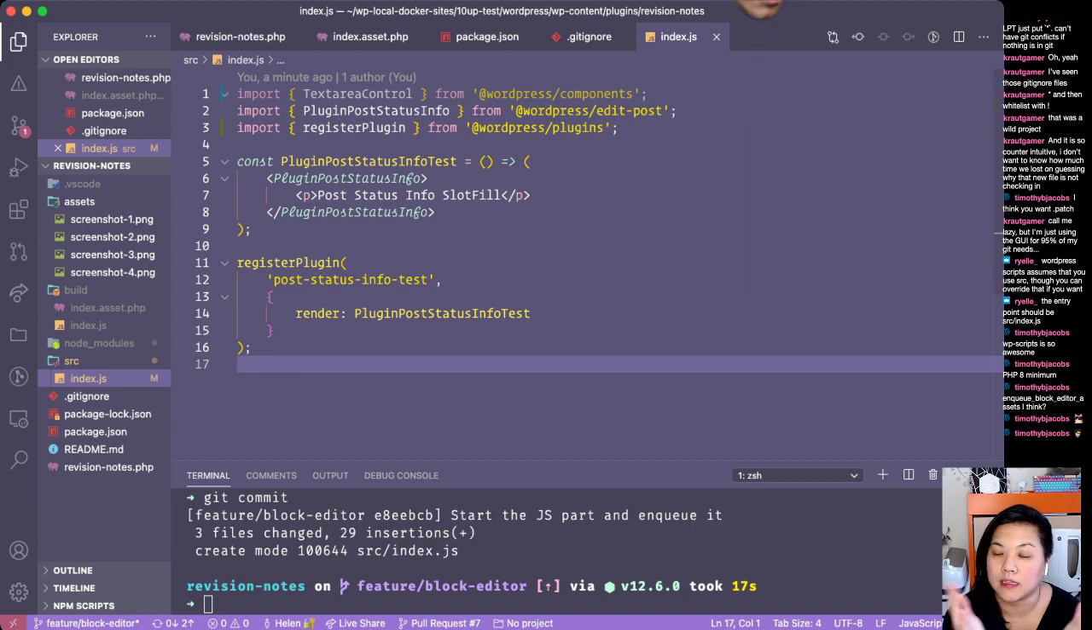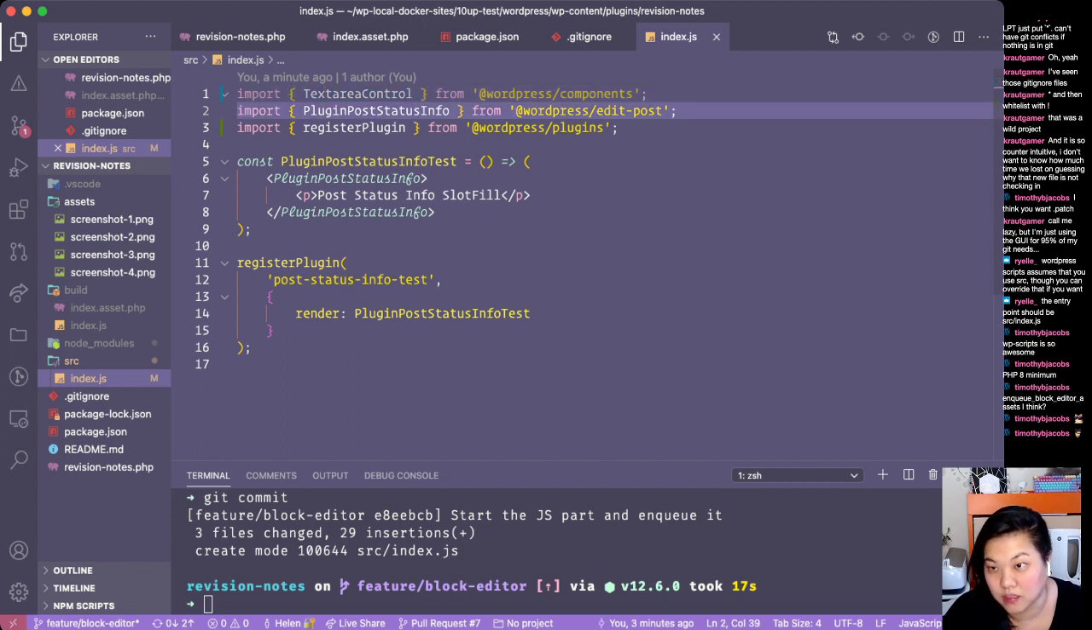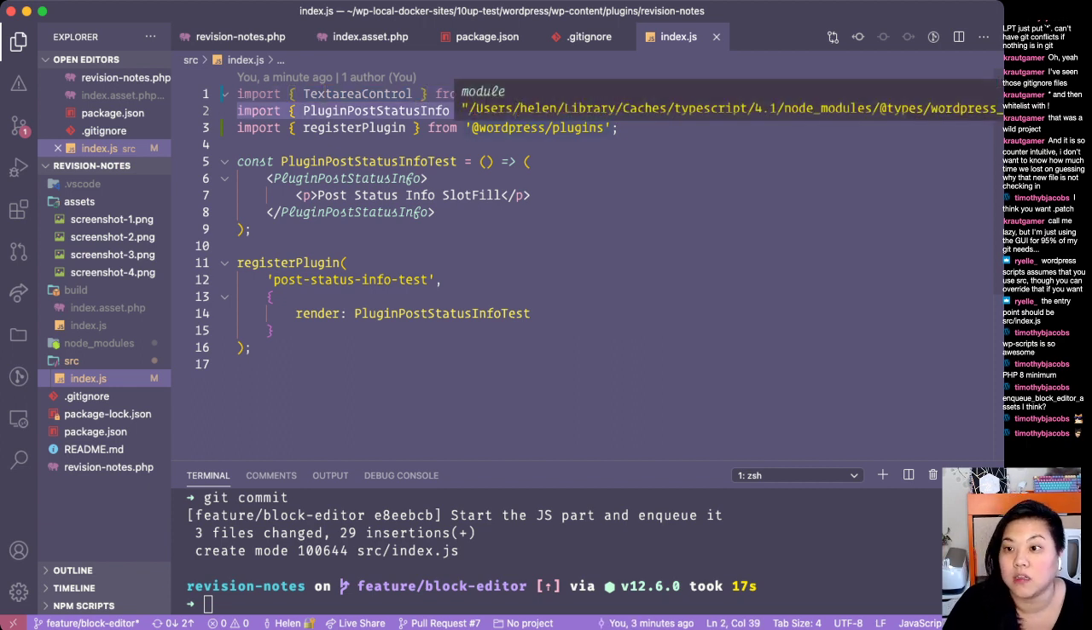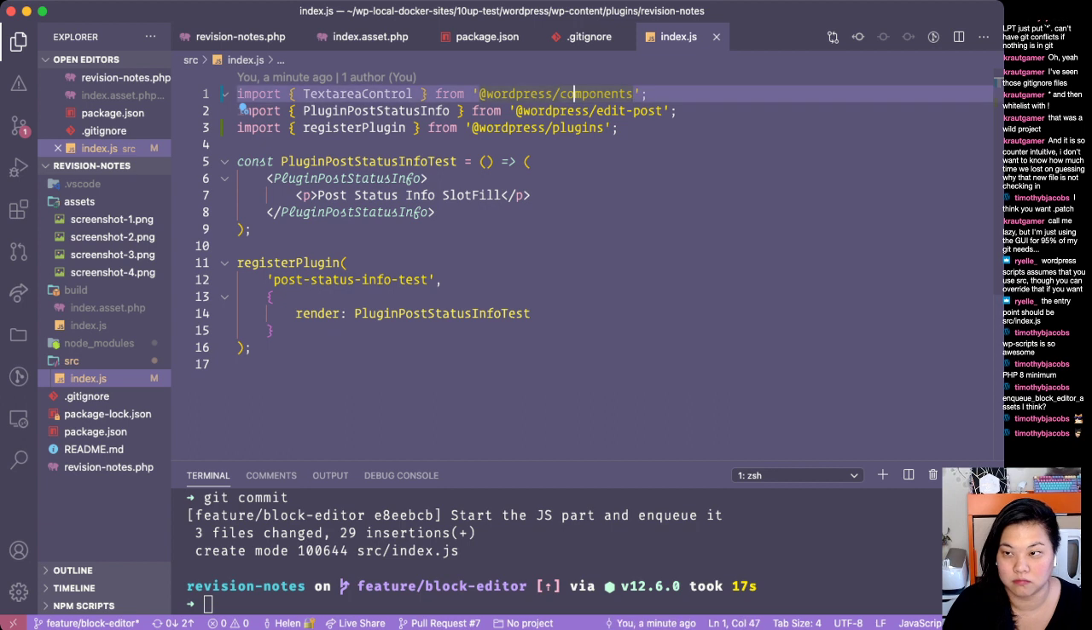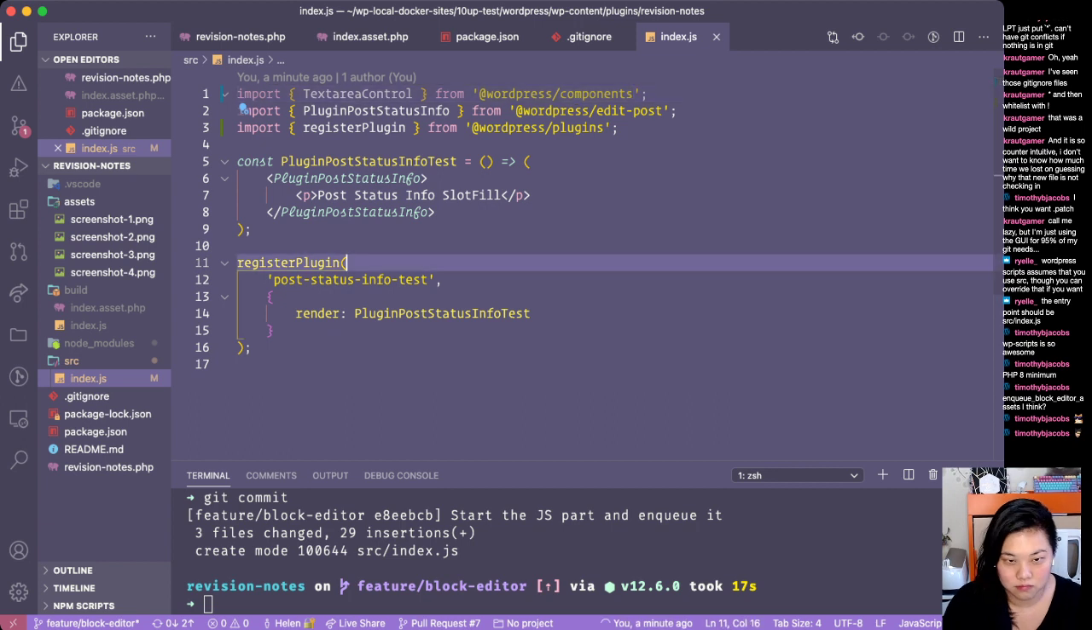So, but yeah, this is the thing. I want a text area. I want to type some stuff into a text area. So I import, just because it's in JavaScript and not PHP, I guess. And again, I'm not good at JavaScript. So I want to import the text area control from the components package. Relatively straightforward.